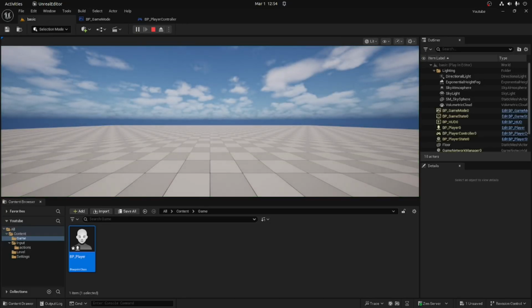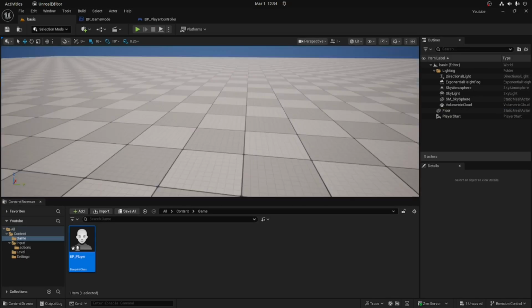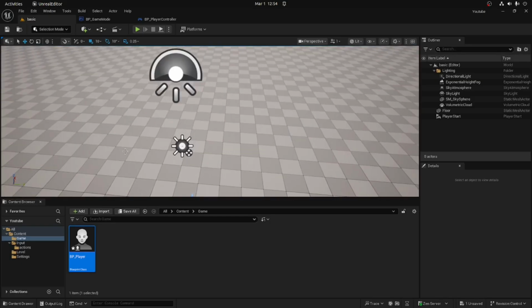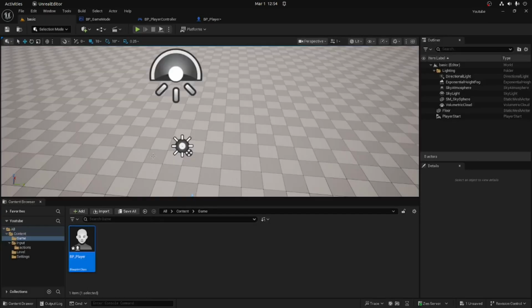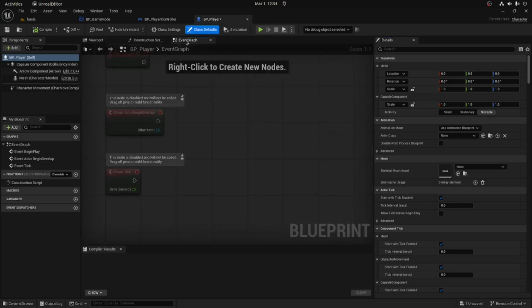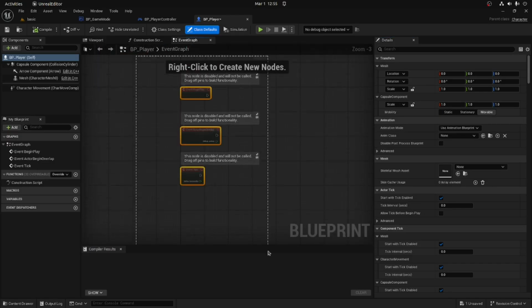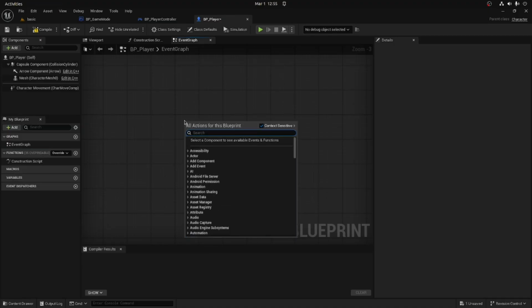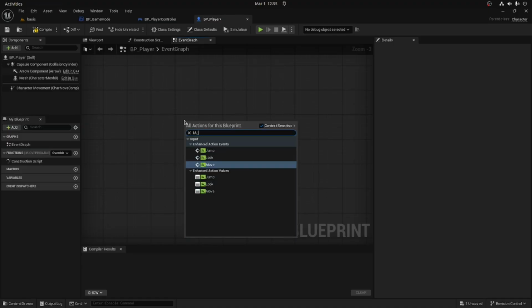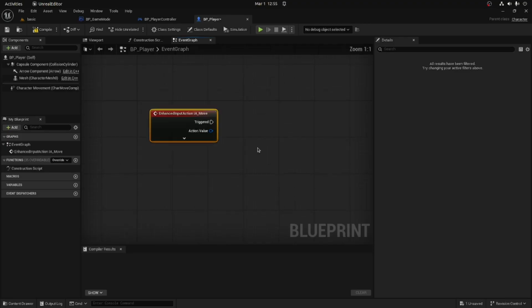If we click the mouse in, now we're kind of in the game. And if I hit WASD, nothing happens. And if I hit escape, as you could tell, no movement happened. If we double clicked on the player, so I opened the BP player, and if I go to the event graph, I'm going to go ahead and delete all three of these nodes. Boop. And I'm going to right click and type input action, and for now let's do jump.